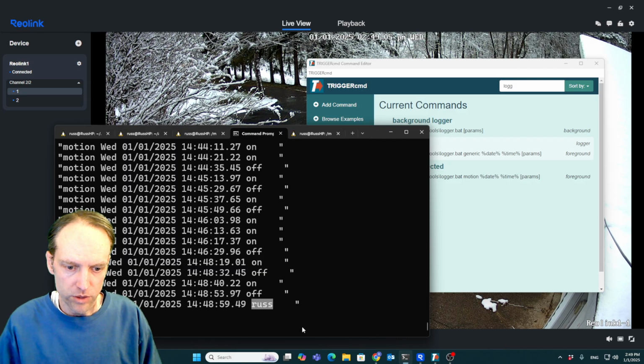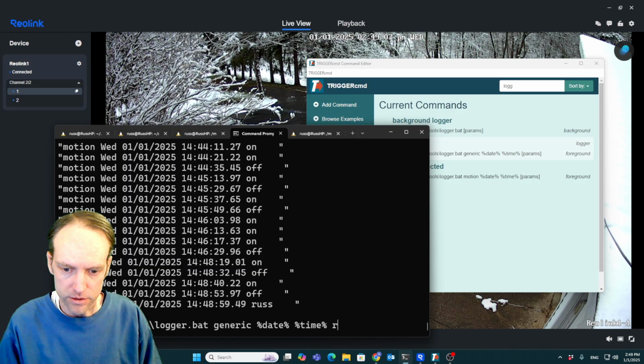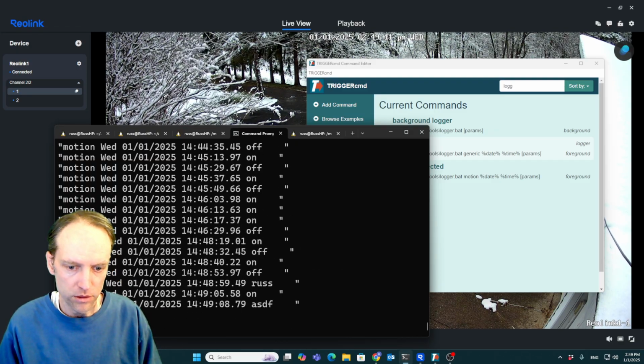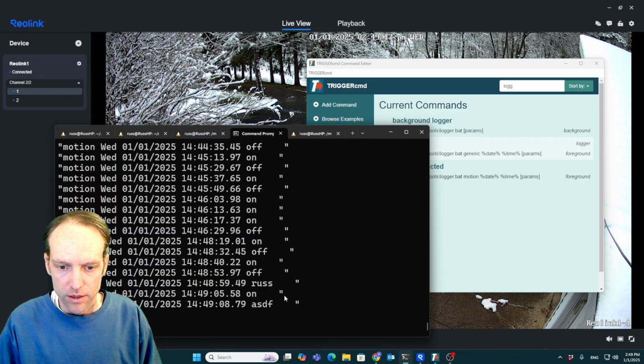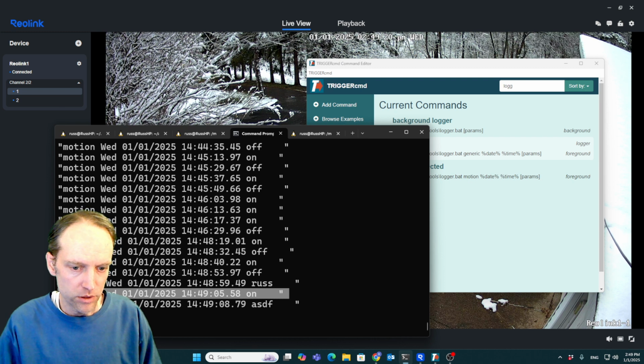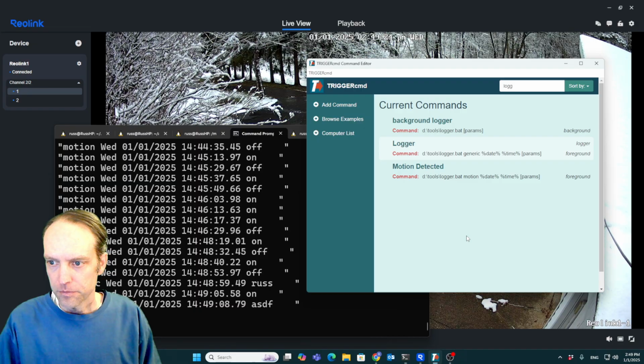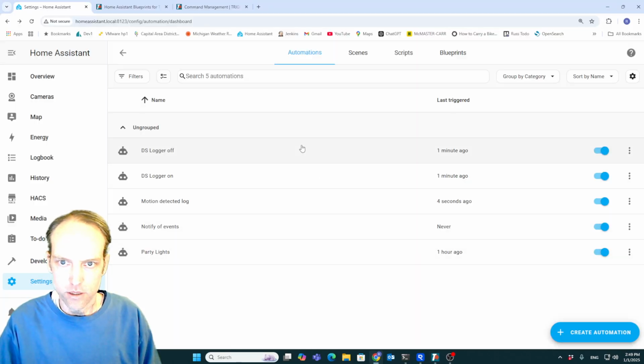It used whatever I appended as the final parameter here. It appended that to the log with the timestamp. It looks like it detected motion again here. Now normally you wouldn't mix two logs together, but you can, whatever. And that's the basic gist of it.